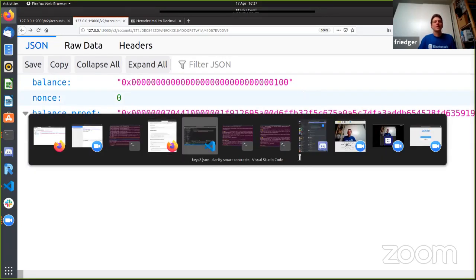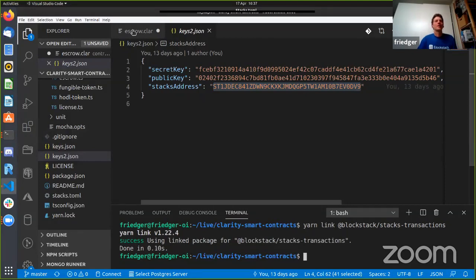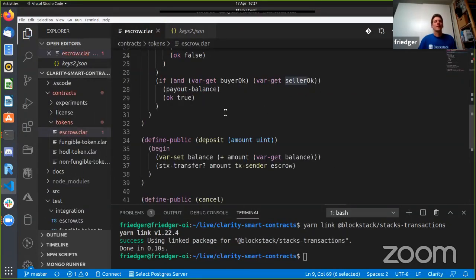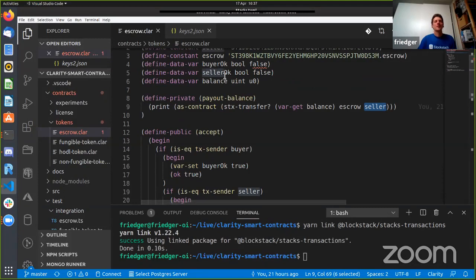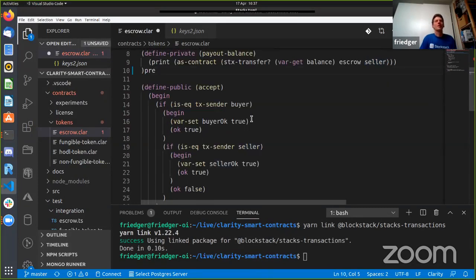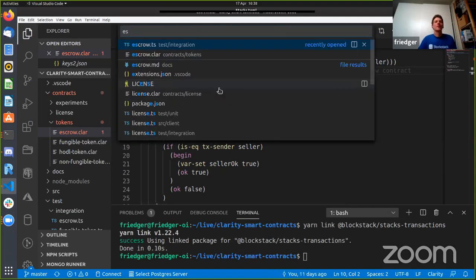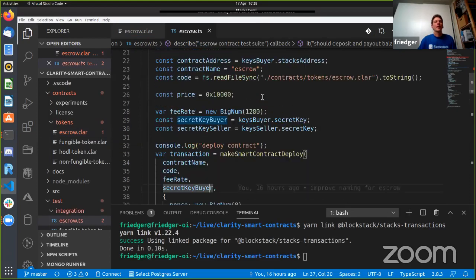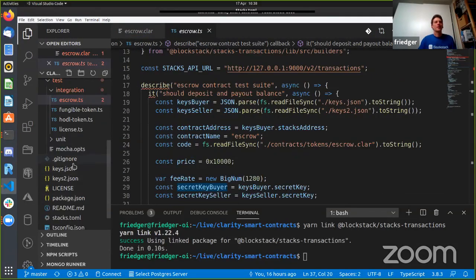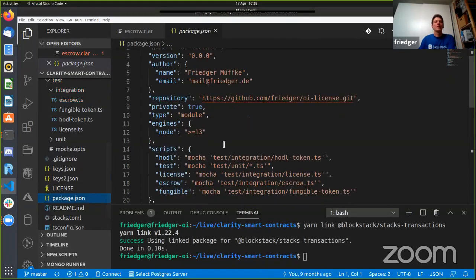Now let's launch our test. So this is the test, and I set up the package JSON. For different test scenarios, I have different scripts, and the escrow is just a mocha test that runs the script that I showed you before.